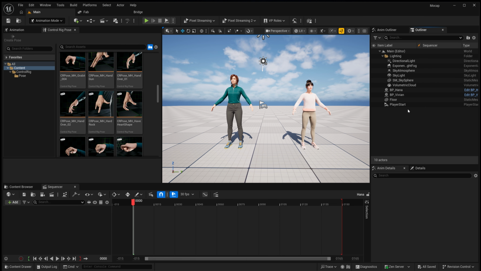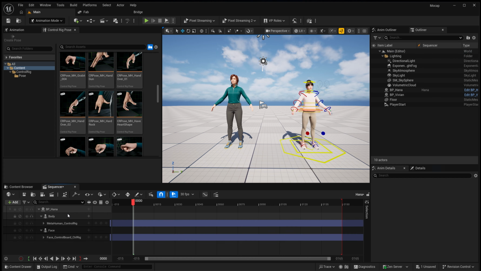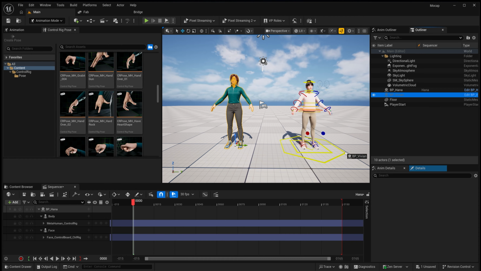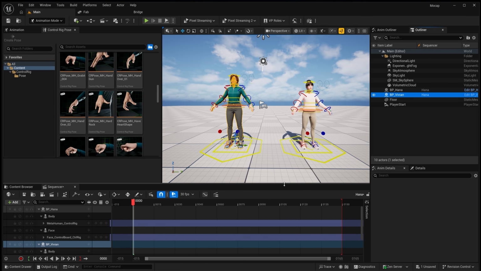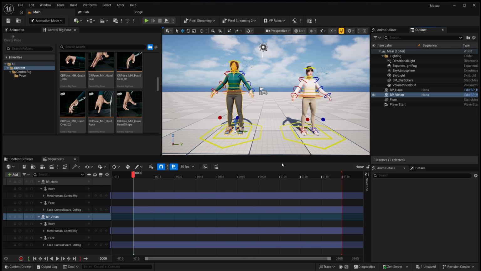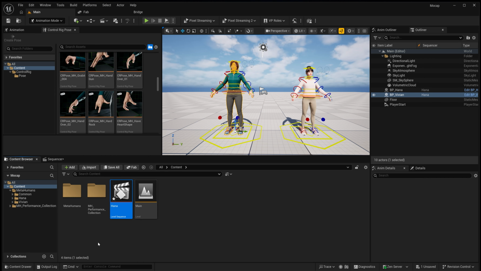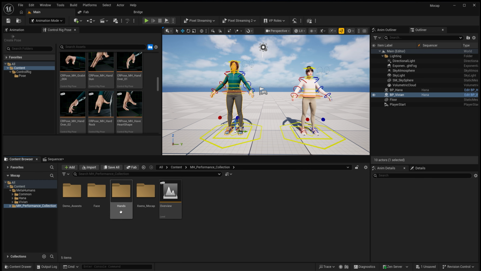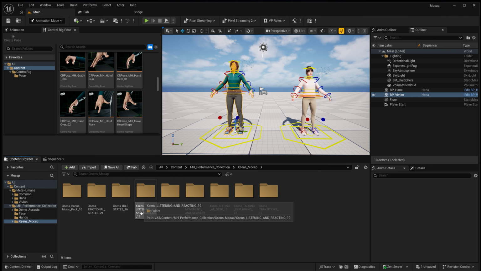So now we're going to put it all together. We go to Outliner. Let's grab Hana, and let's grab Vivian. And we're going to put some mocap on them. So we get the content, go to MetaHuman, and go to the Xsens mocap.